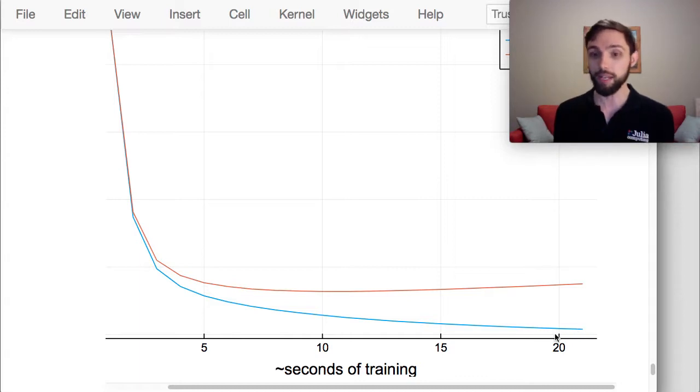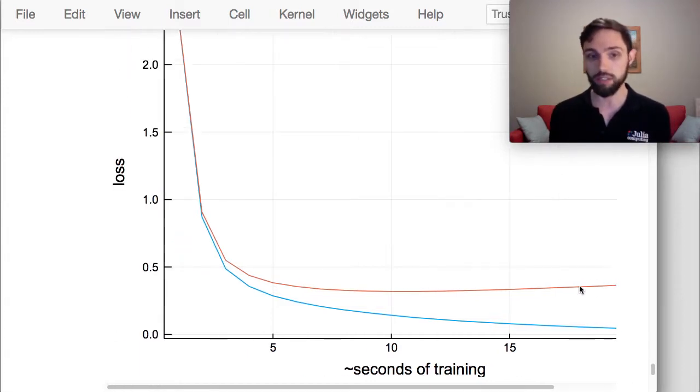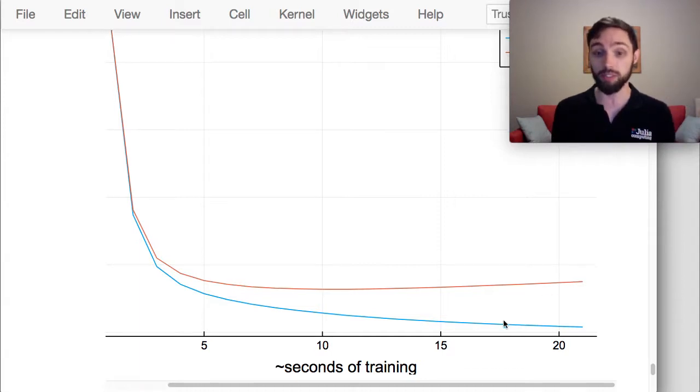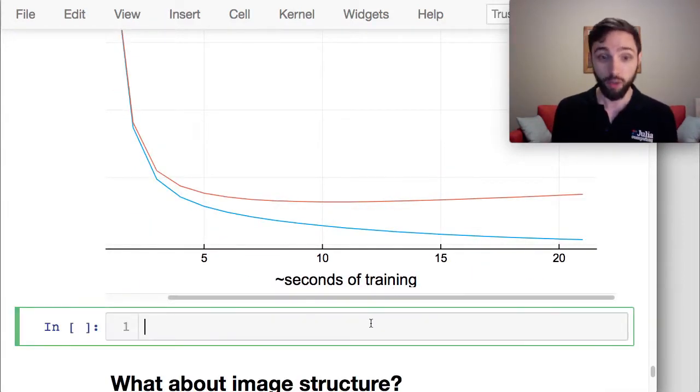But it's happening at the cost of our test loss, right? Our test loss is getting worse as we get better. So what's happening? Well, think about what we've just done. We added a lot of parameters. We have 784 inputs times 20 neurons plus the 20 biases. So we have a 784 by 20 matrix of weights, plus 20 biases.